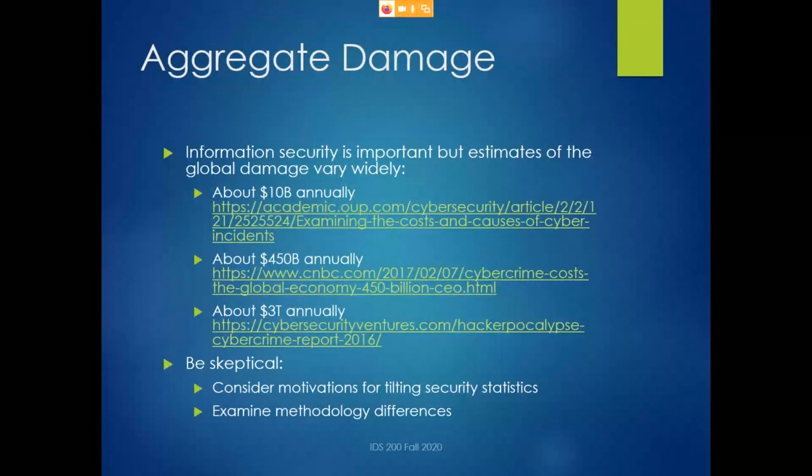So when you see these numbers, it's fair to be a little bit skeptical and consider the motivations that people might have. A CNBC article, it's hard to see how they have a big interest in overstating the numbers or understating them for that matter. But if you're selling security tools, sure, you want to go with the most alarming statistic possible. On the other hand, the first number, if you're an academic, you may have a very specific idea of what security costs are that don't necessarily line up with some of these other measures. So, methodology differences. Methodology is a fancy word for how it gets done. The definition of security cost is going to be different for that 10 billion figure than the other two.